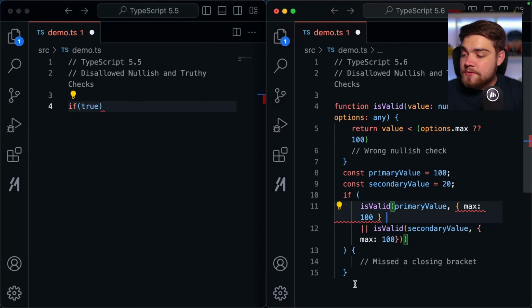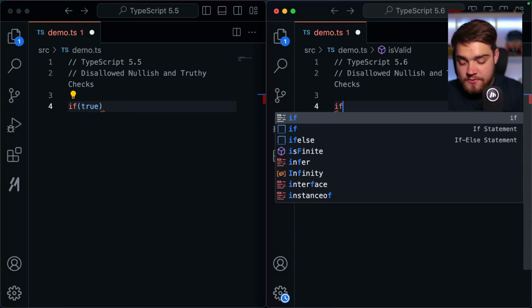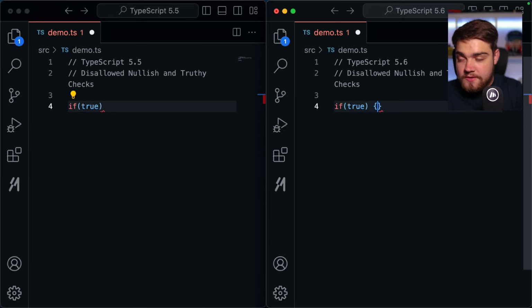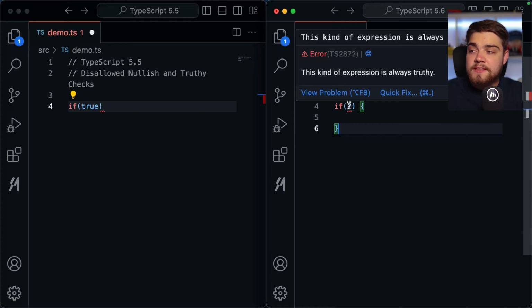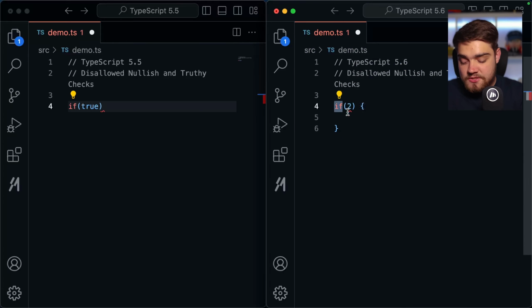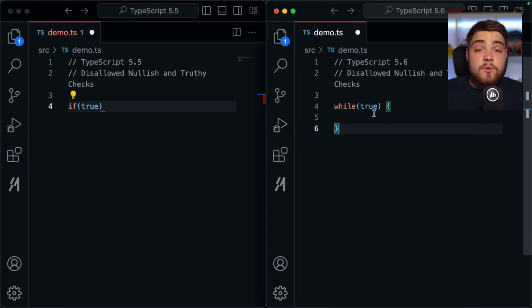Now, a couple things to note is it's never going to tell you this if you do something like if true. So if I go over to TypeScript 5.6 here, it's not going to tell you if you do if true, as that was probably on purpose. If you do something like false as well, it's not going to warn you about that. And the same goes for 0 and 1. If you put anything else in there like 2, it will tell you that this kind of expression is always truthy. Obviously, this is useful for cases where you do something like while true, and you want that to actually work and not throw an error.